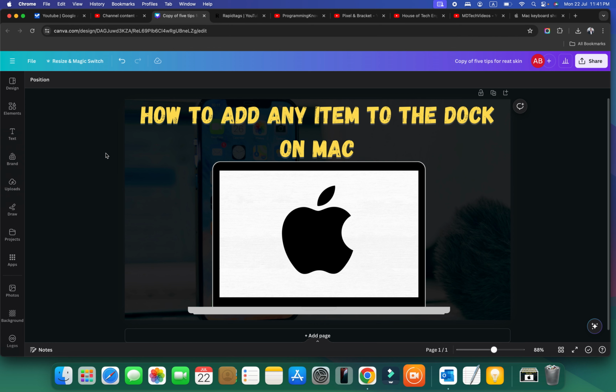In today's video, I will show you how to add any item to the dock on your Mac. To do this, you just need to go to the application that you want to add to the dock. Of course, if you haven't opened the application yet, you just need to open it, so it will appear here where these three icons are available.